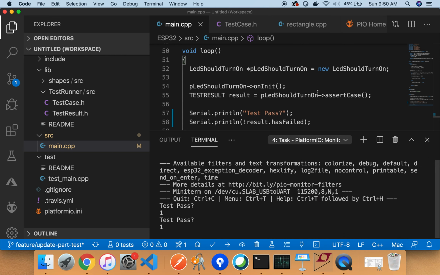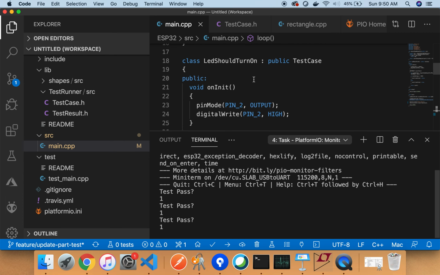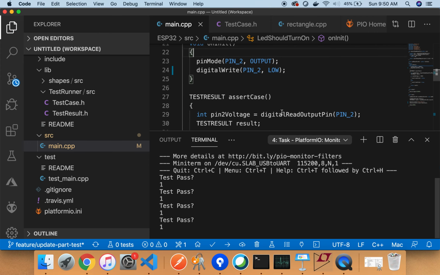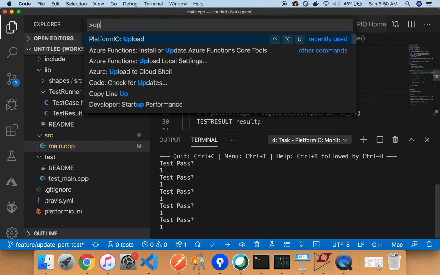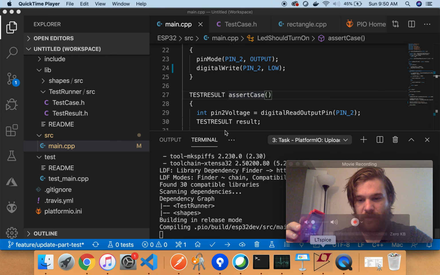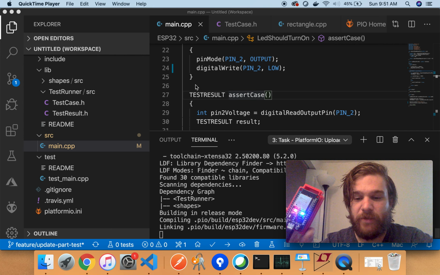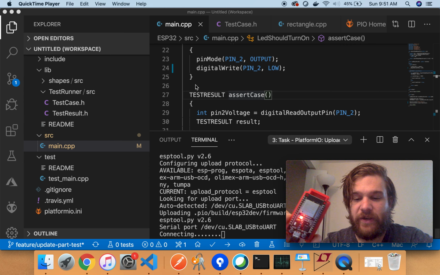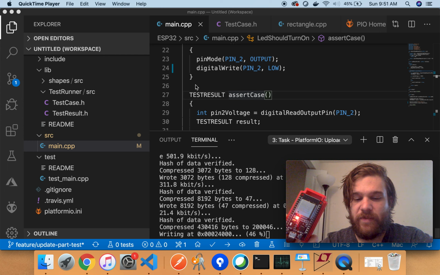Now, in our on init, we're going to make it fail just to show this. We're setting it up to low, so we're expecting it to be high. When we upload this, the blue LED flashes, it should be not blue. The blue one should be off, and then it should be a failure case in there. So test fail. Okay, so it's off because it's resetting the device.